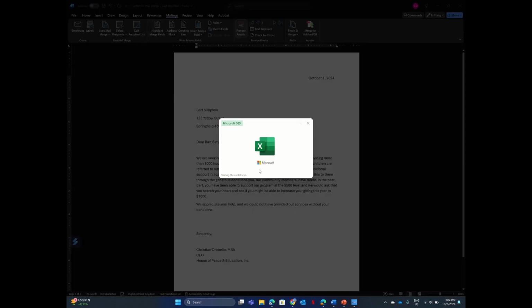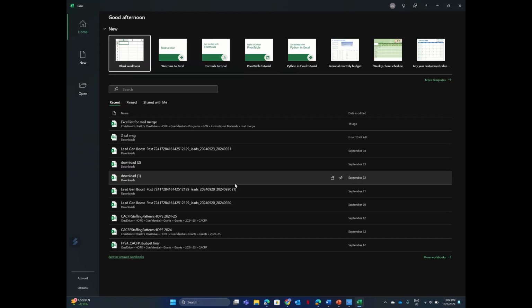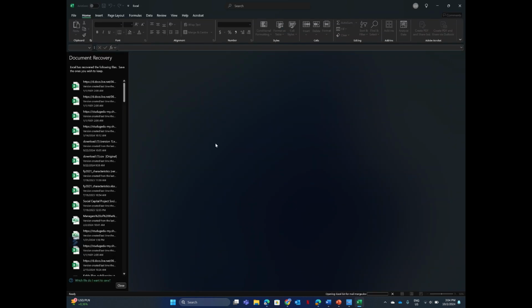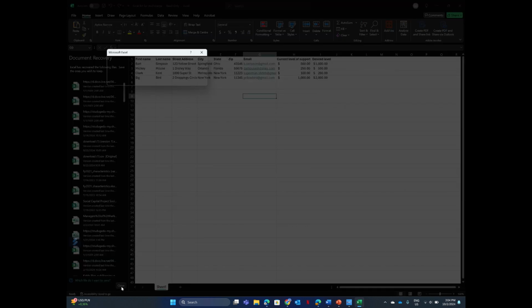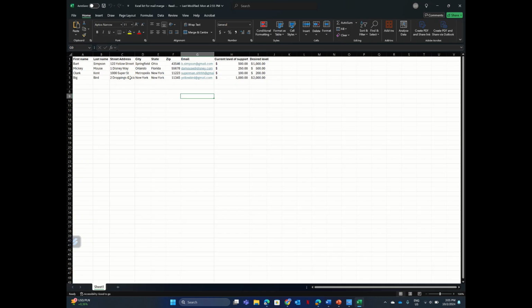I want to show you what the Excel spreadsheet looked like. Because again, you must set these two things up independently and you need to set them up first. So here we go. Here's the Excel spreadsheet. It's quite simple. You see the top line are the categories, right? As I said they were. And you can just see the zip codes, you can see the email, you can see the current level of support, desired level of support.